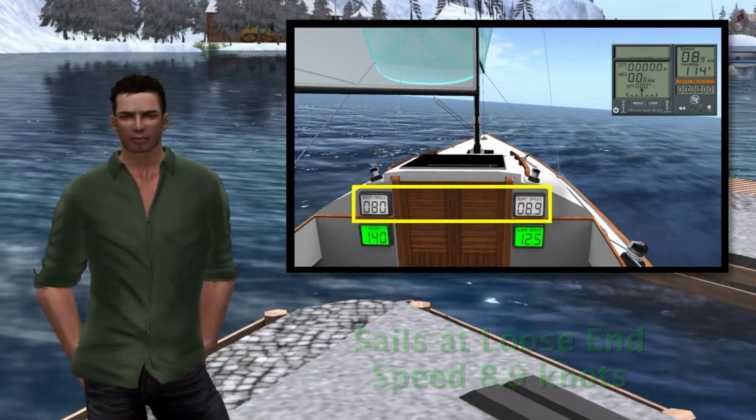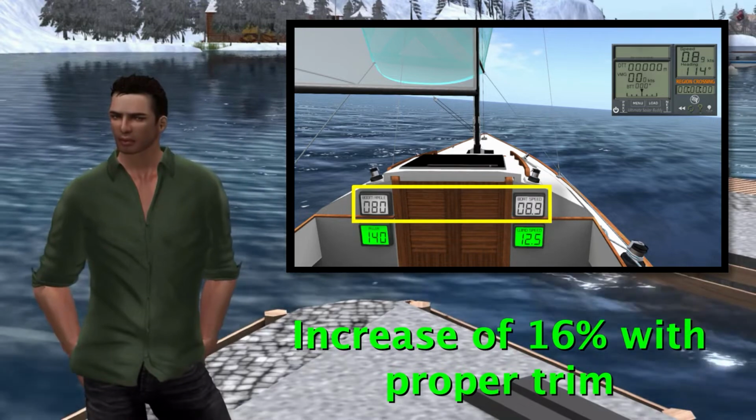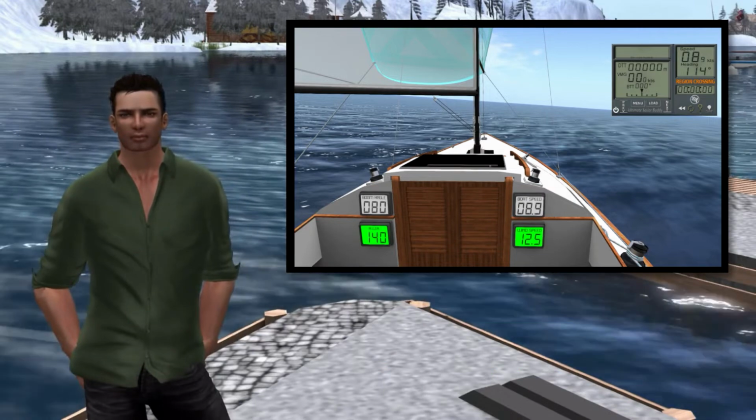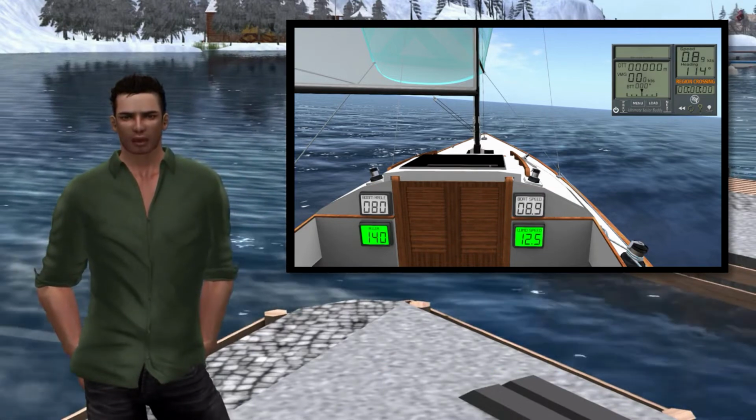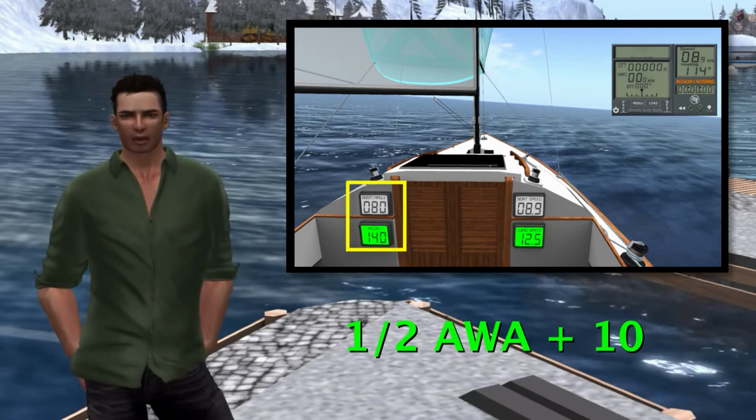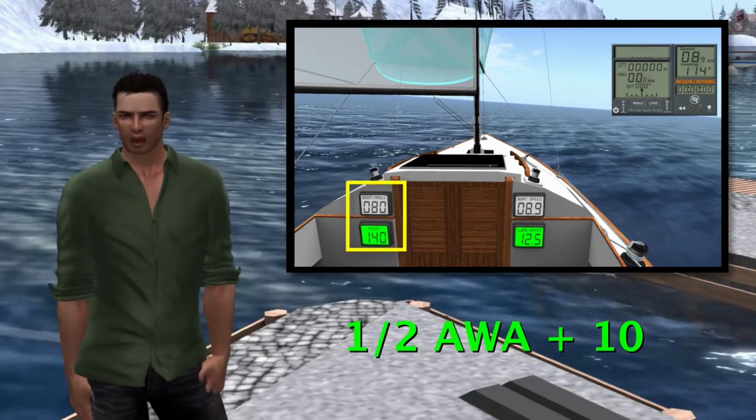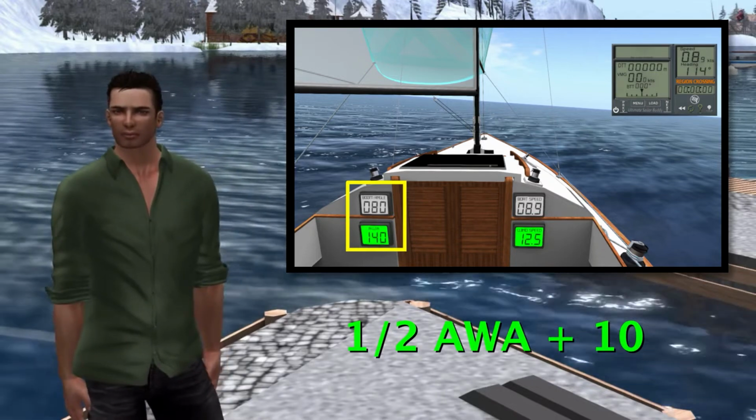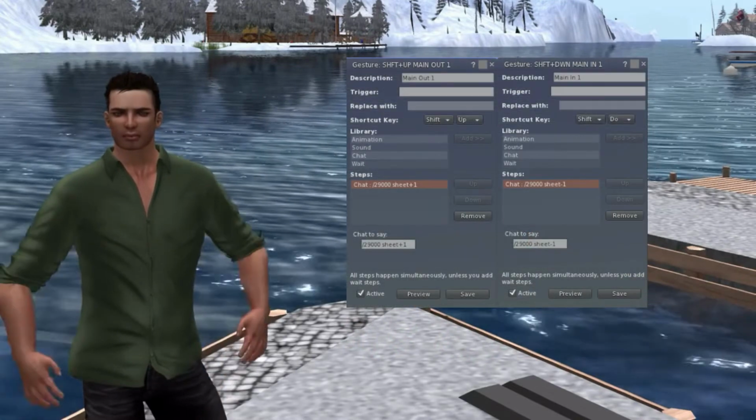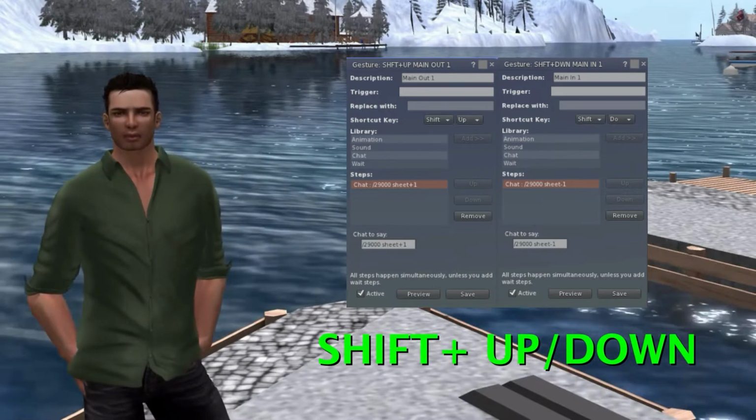The loose end of the range gives us a speed increase of about 16% over having the sail trimmed too tightly. Now, after a lot of testing on these wind angles, I've started using the following. I set the boom angle of the mainsail to 1/2 of the apparent wind angle and then add an extra 10 degrees. So for a wind angle of 140 degrees, I set the boom to 80 degrees. Now to fine-tune the sails like this, you do need to use a gesture. You can use whatever you like, but I happen to use the shift plus the up or down arrow keys to do this.